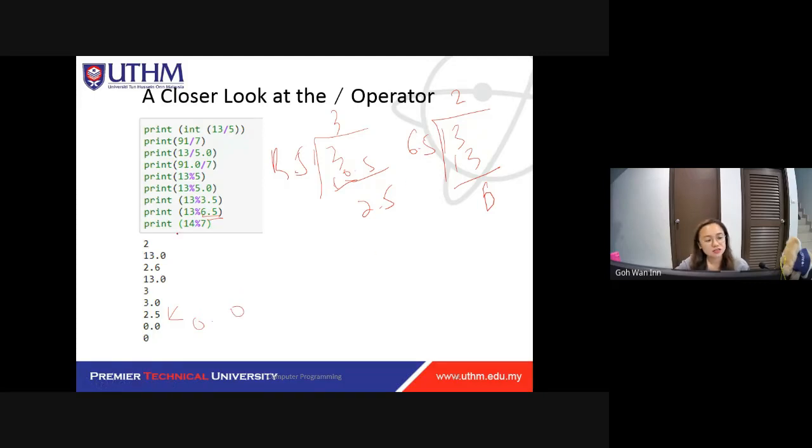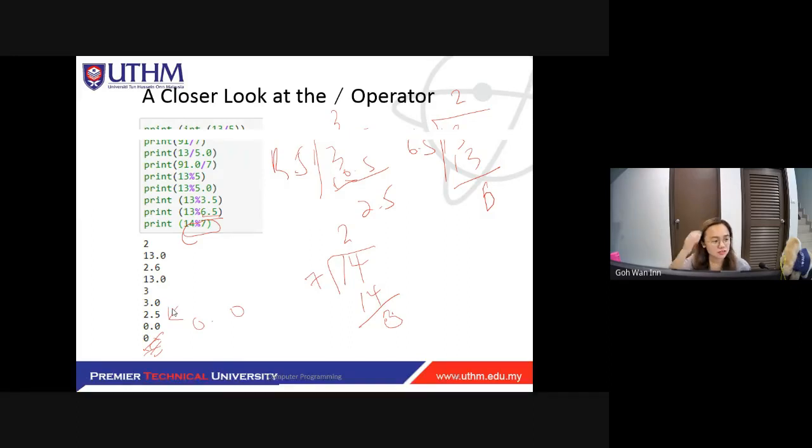Okay, 14 modulus of 7, 14 divided by 7, you get 2. So it's 0. But now it's only 0 because integer and integer. So the number is 0. Okay, this one is tricky. So I explain one to one to you. Okay, so next, go to next slide.